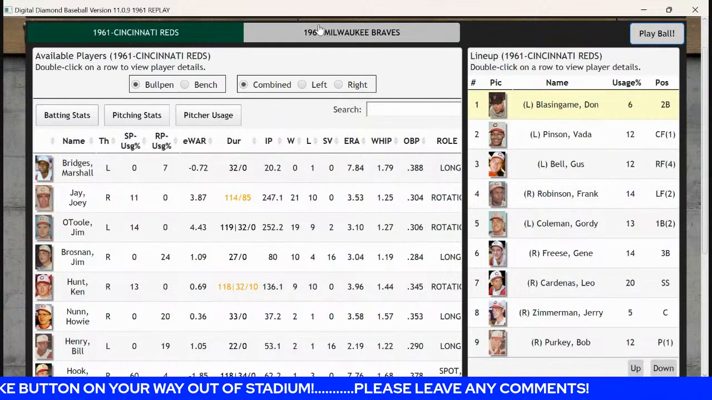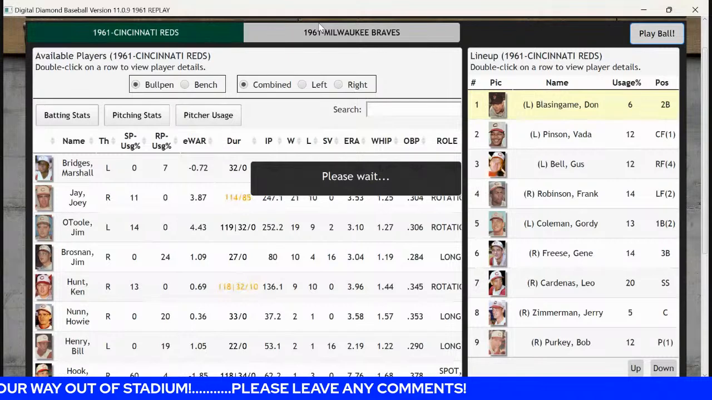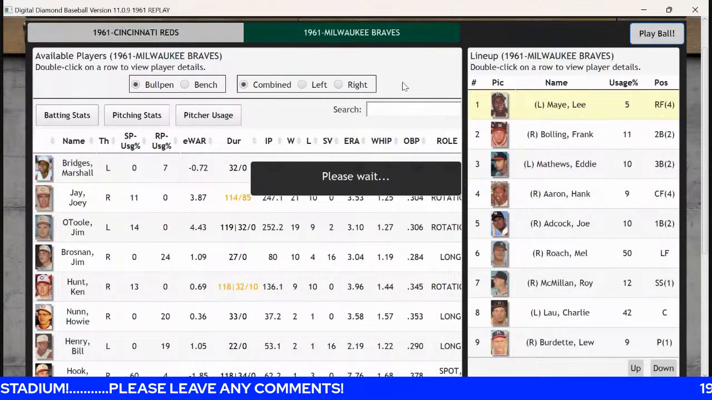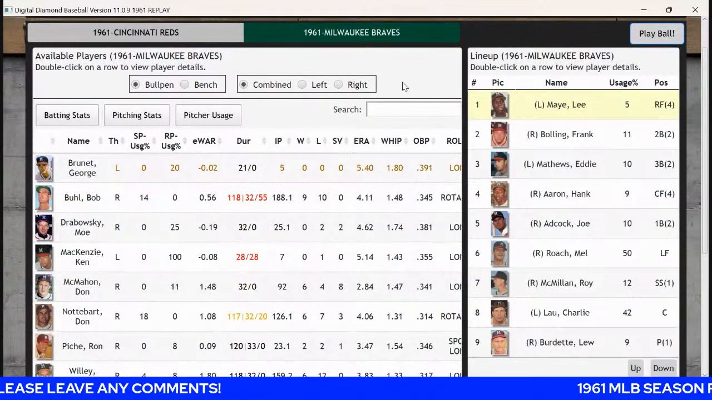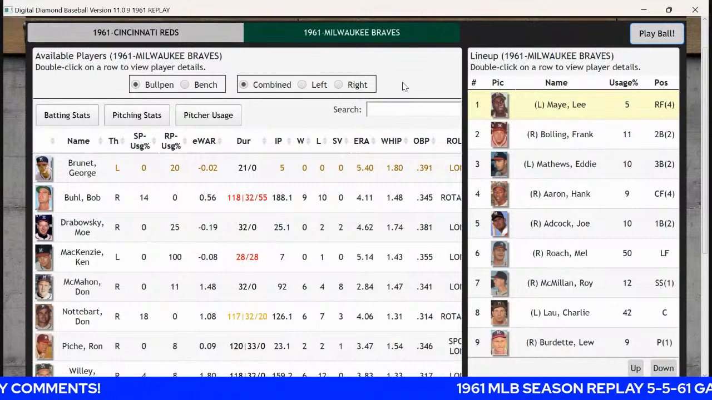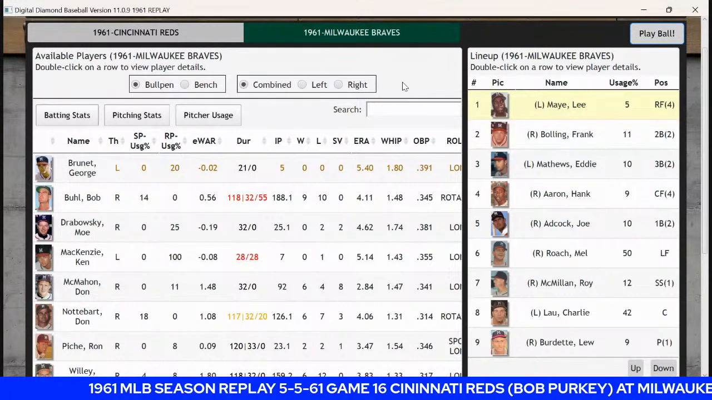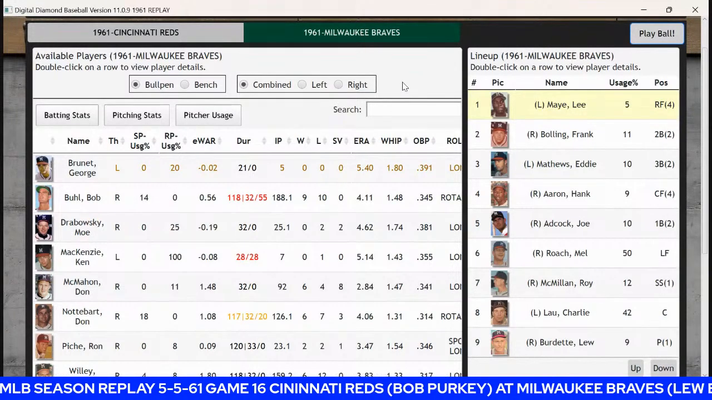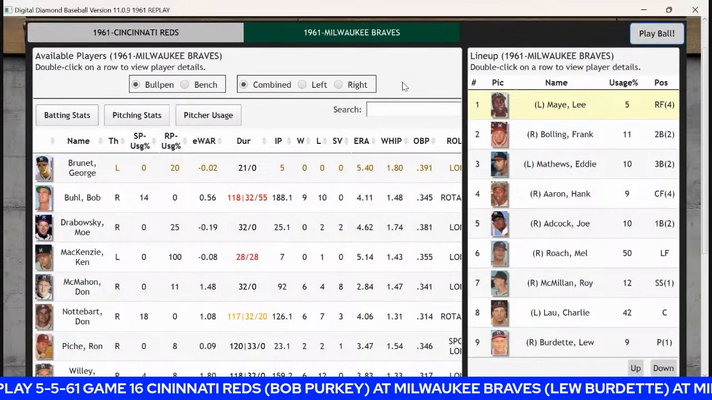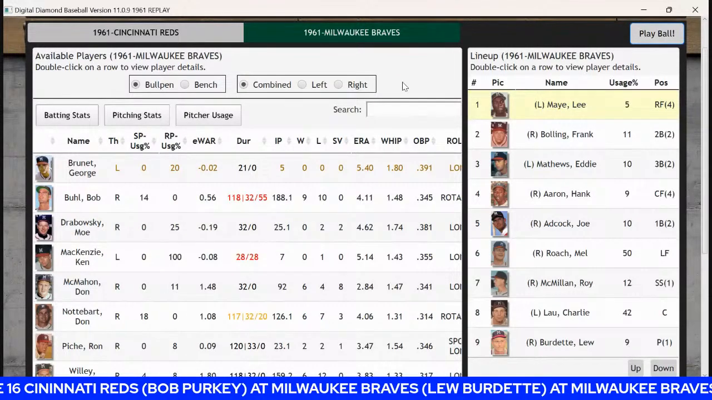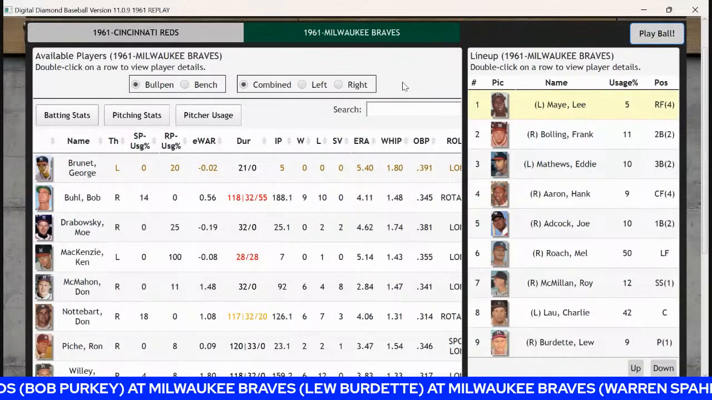Now let's take a look at the home team Milwaukee Braves lineup. Leading off is Mays out in right field. Batting second, playing second is Bolling. Batting third, playing third is Matthews. Batting fourth, playing center is Hank Aaron. Batting fifth, playing first is Joe Adcock.